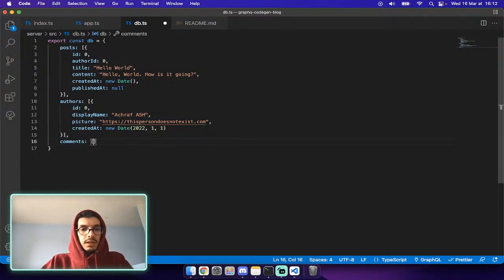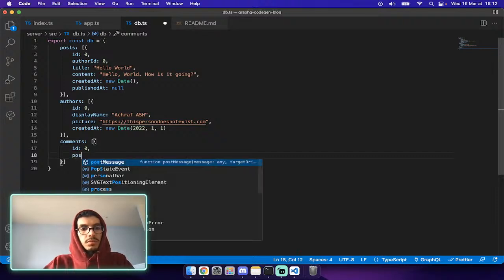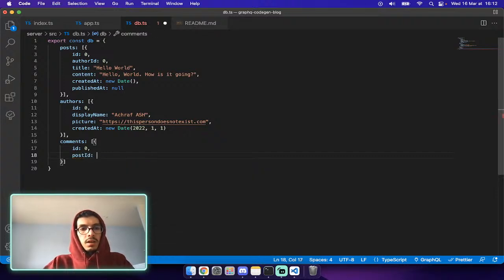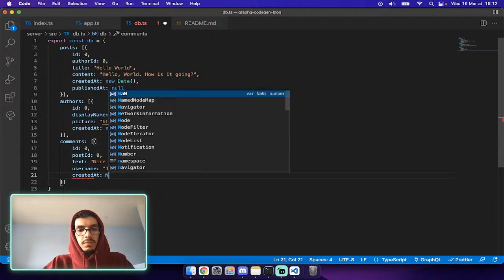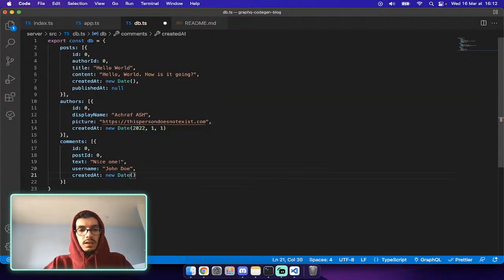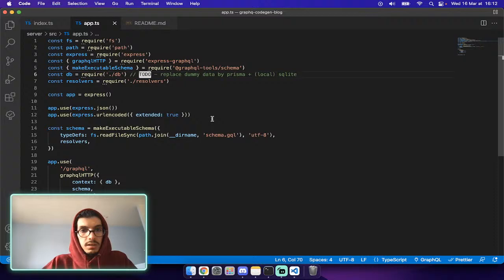Cool. And let's add a comment. The comment to post ID 0, and the text is gonna be nice one. Username is gonna be John Doe. Created at, it's gonna be new date, and that's pretty much it. All right, cool.